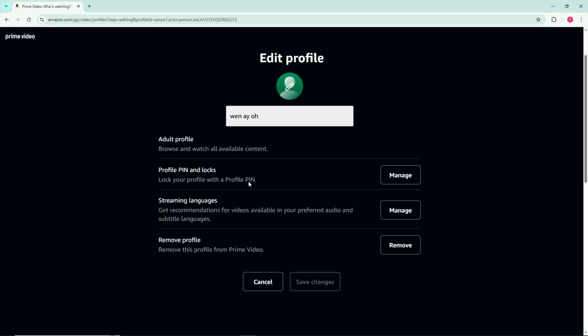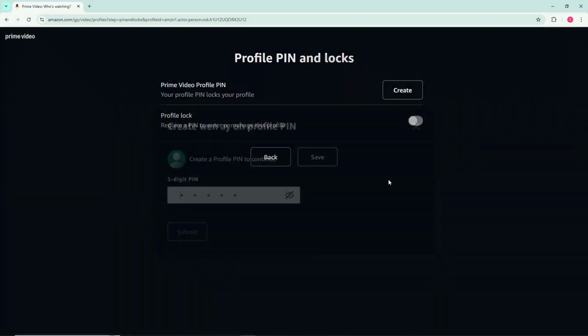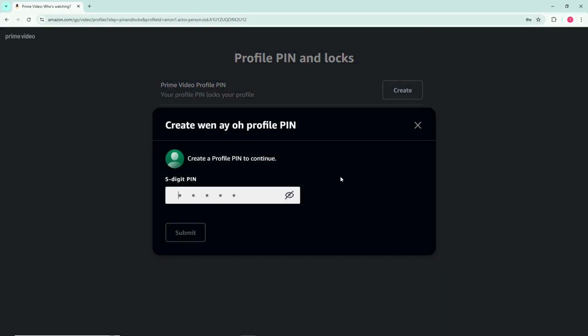Once you're inside the profile settings, look for an option labeled Profile PIN and Locks. Right beside it, you'll see a Manage button. Click on it. This is where you'll set up the PIN protection for the profile, ensuring that only those with the correct code can access it.